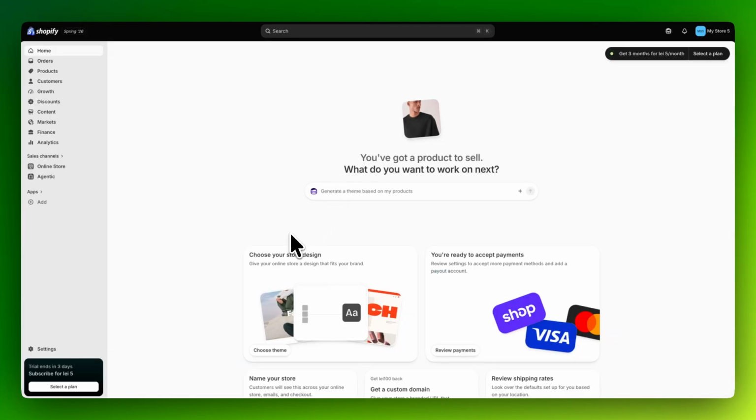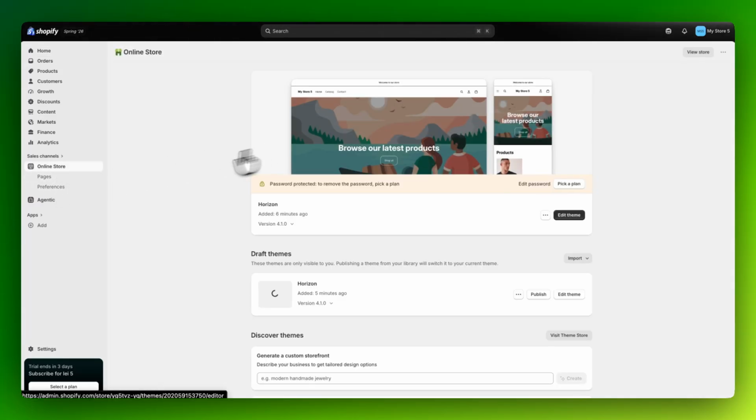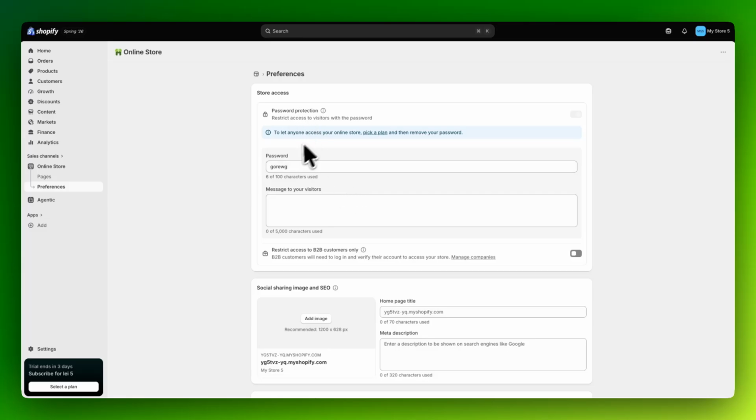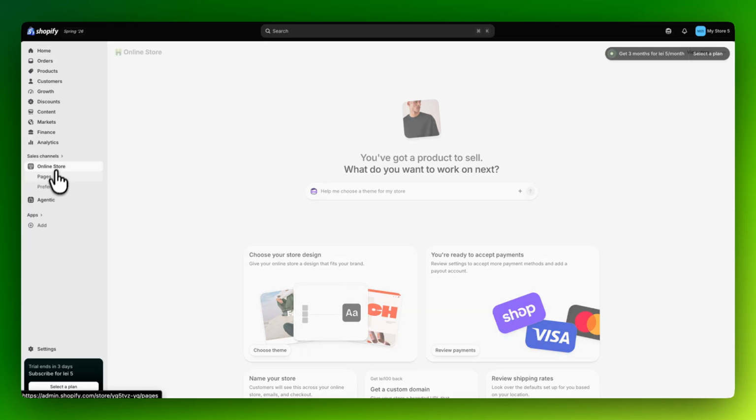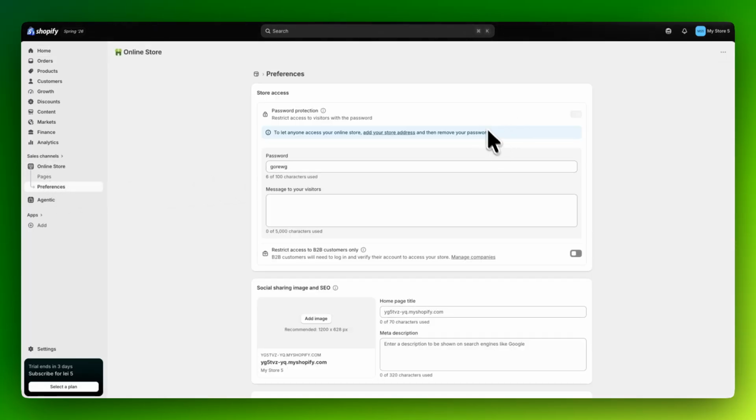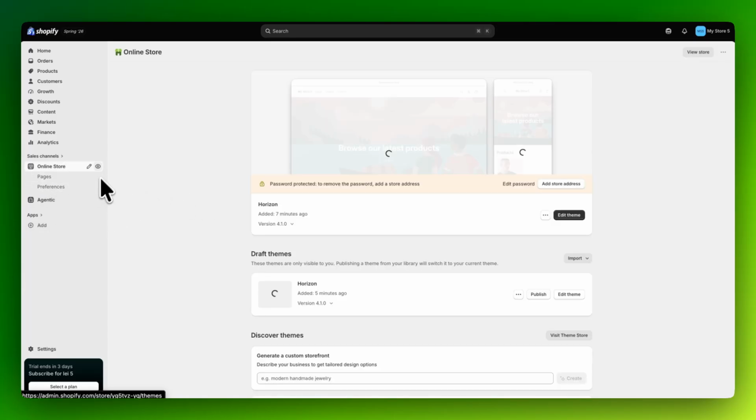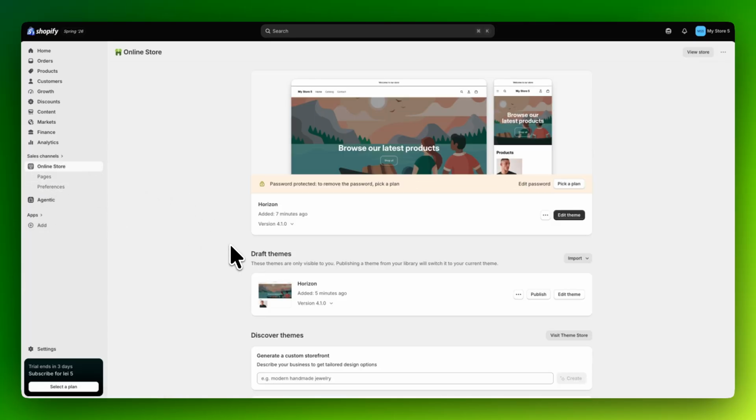Now, before we can start really selling so people can join and view our store, we're gonna have to go to online store and then go to preferences. Now, once you get here, we're gonna have to disable the password. So in order to do that, we're gonna have to pick a plan. So click on pick a plan, and then from here you can simply choose one, and then just have to go back and then go to your online store preferences and then disable the password. And now people can actually view your store and they can actually buy. And if you want, you can also connect a custom domain. You can check out my other tutorials on that.